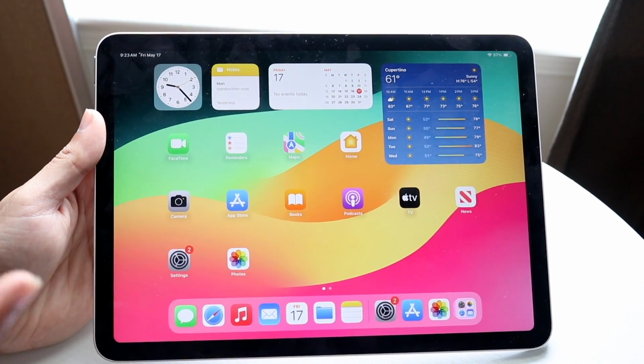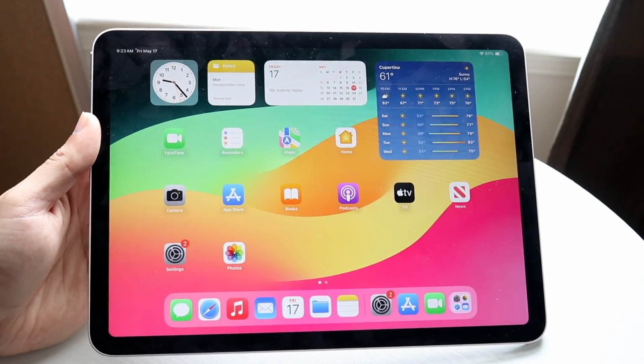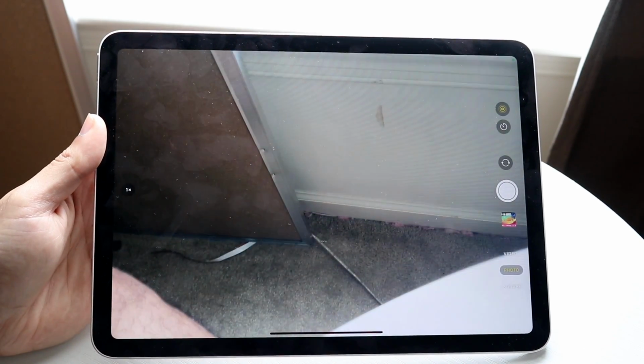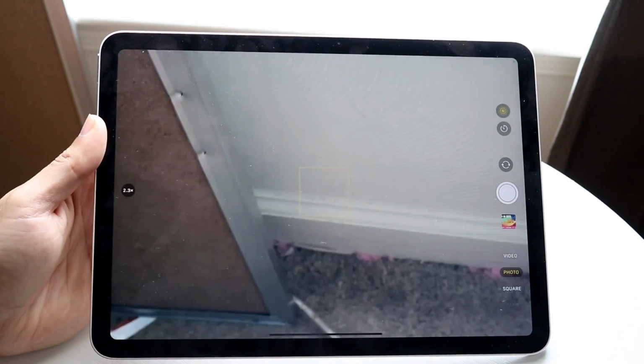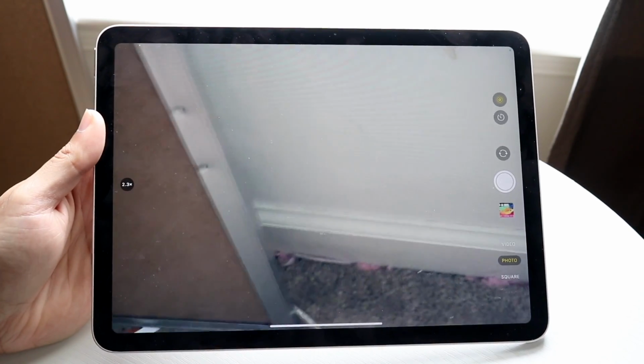But another cool thing is Center Stage. Another cool thing that we have inside of our iPads is actually Center Stage. What Center Stage allows us to do, and I won't be able to demonstrate it that well, is basically if you're in a FaceTime call or whatever, at the very front, you'll have that Center Stage camera.